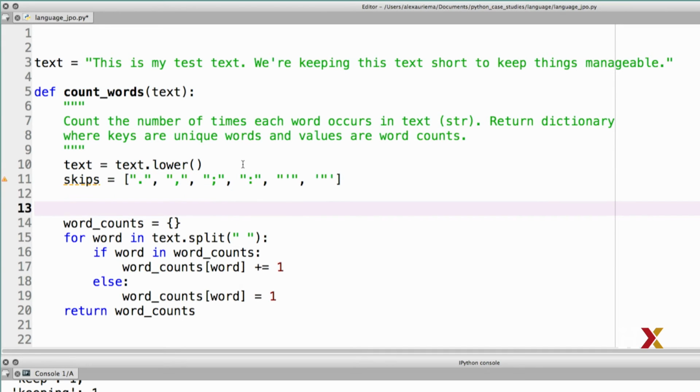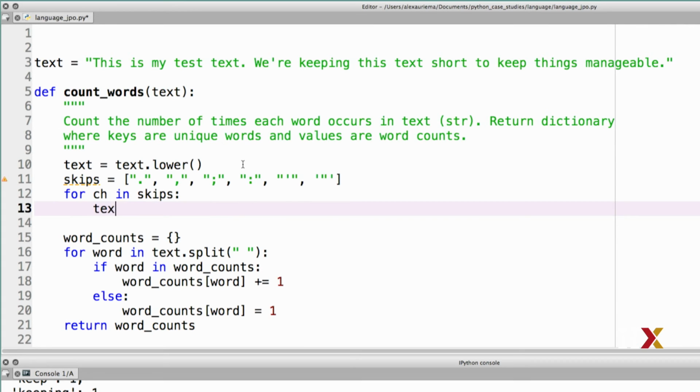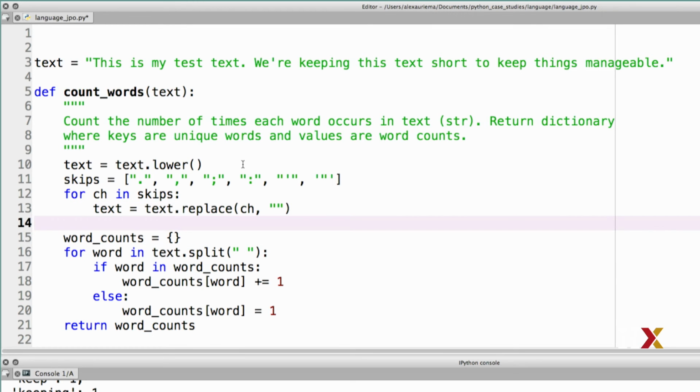The next step for us is to loop over all of the skip characters and replace them with an empty string. This calls for a for loop. We'll be taking our text and we will replace ch, the skip character in question, with an empty string. We then also want to capture the modified string that the replace method returns, and this part is done.